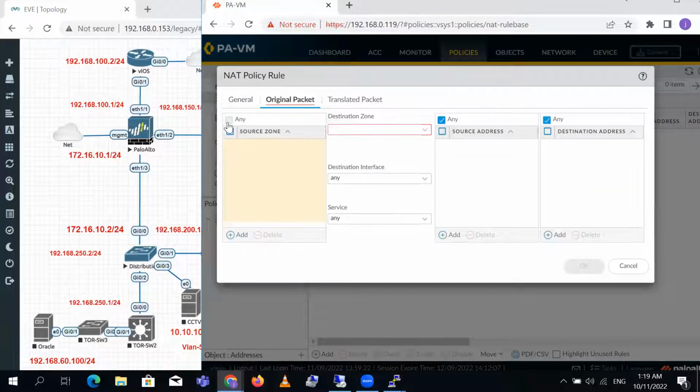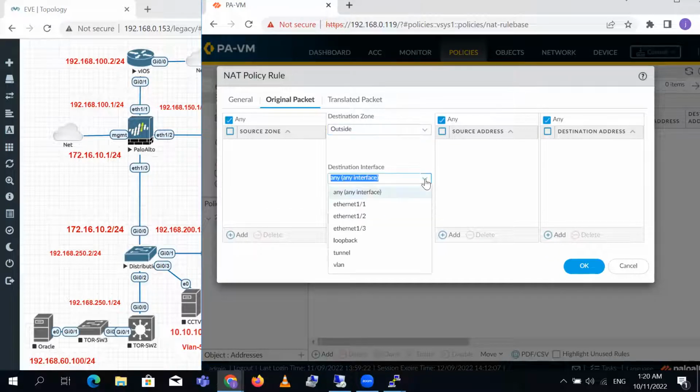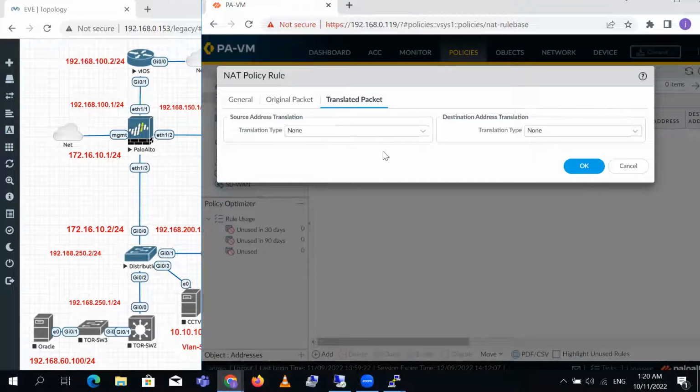In the original packet, for now, I will just keep it as any. Later on, I will customize this. Destination zone, my interface will be outside. I will not configure my source address at this moment. Then I will come to my destination interface and define ethernet 1/1. Services I'll keep as any. In the translated packet, you'll see source address translation here.